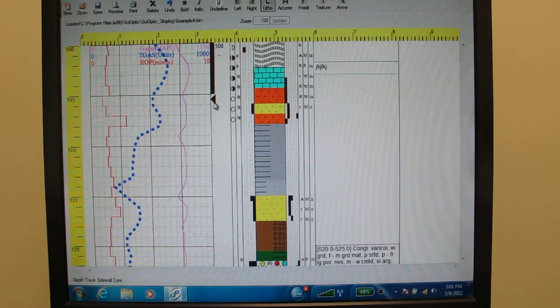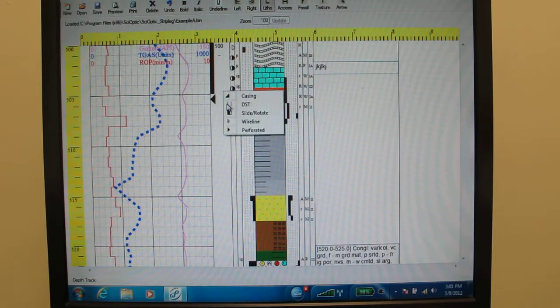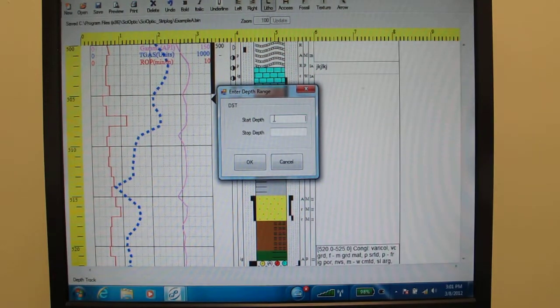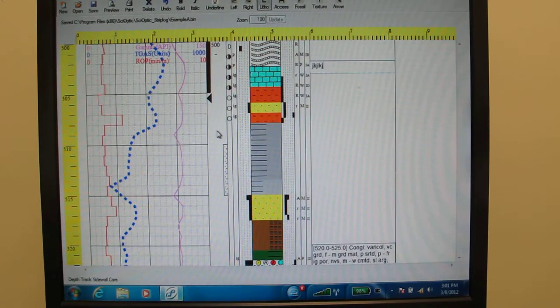And the last thing we're going to do is your DST. Your DST option is selected from the right-hand side of the depth column. So that's going to be on the opposite side of the depth column, right here. You just click, and you're going to have your DST, your casing, your slide and rotate, your wireline, and stuff like that. For example, DST will pop up the same menu. So we can do, I don't know, 510 to 515 meters, and there you go. That's your DST. Very simple.